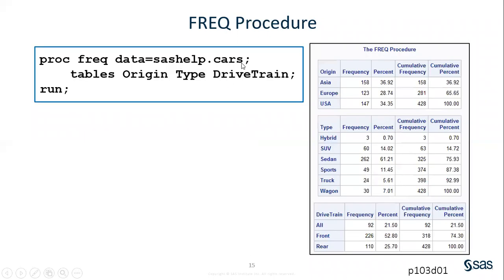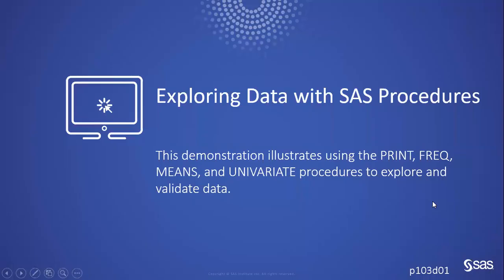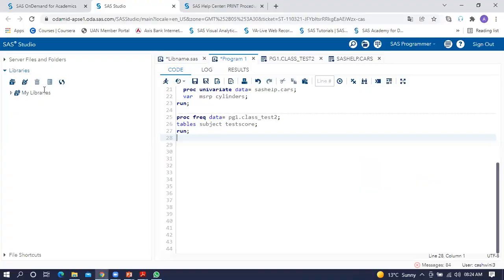By default, Proc Freq creates a frequency table for each column in your input table if you do not use the TABLES statement. But if you want to select columns, we use TABLES with column names separated by spaces, to specify the frequency tables to include in the results. See, with sashelp.cars, they're using these columns: Origin is character, Type is character, DriveTrain is character, but it's still giving you frequency tables. And thus you have this demonstration. You can open this demonstration, P103D01. So let's come to the server's folders.